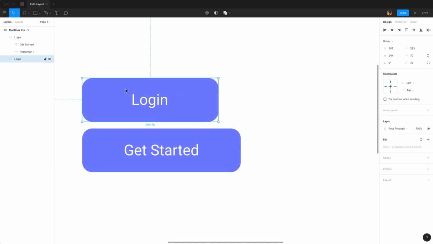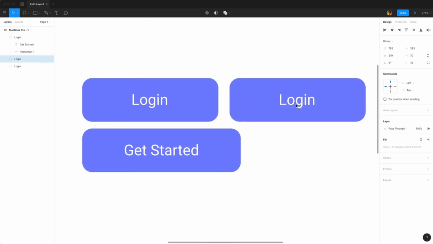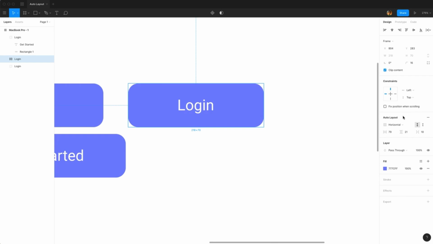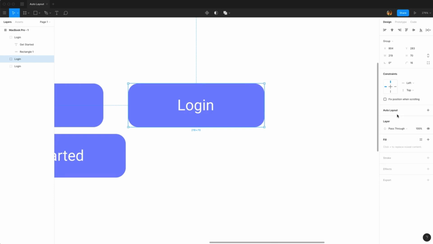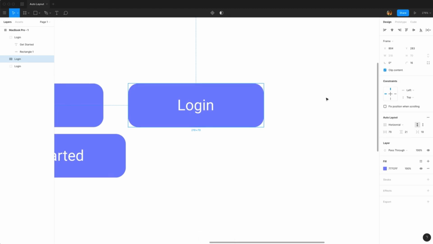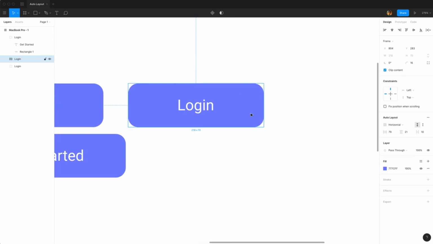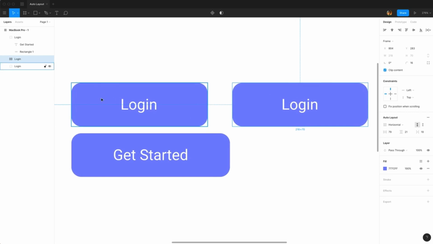First of all, I'm going to duplicate this login button once again. There we go. And as you can see in the inspector, a new section has been added, which is called auto layout. And you can either click on this plus button to add auto layout to your button, or you could hold Shift and A, and that's all. Alternatively, you could right click here and choose add auto layout. All work the same.